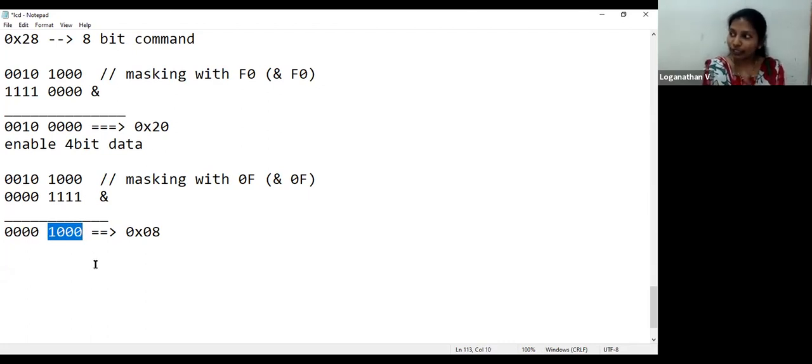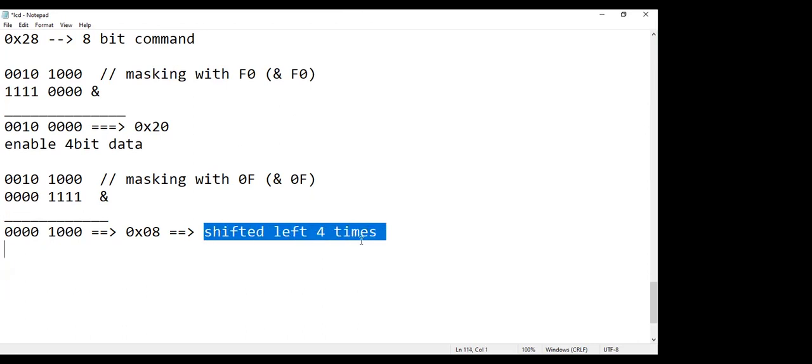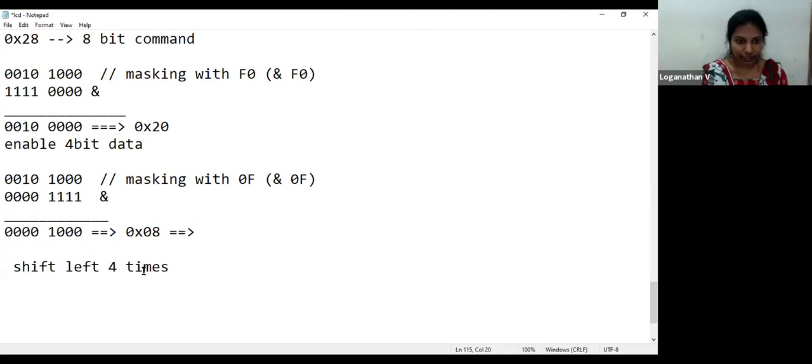Now I need to shift it four times so that it comes to the left-hand side, that means the higher nibble. The data should be shifted left, four times. Now what happens after shifting? It will become 08. Next step, shift the data four times. After shifting, the data is 80.